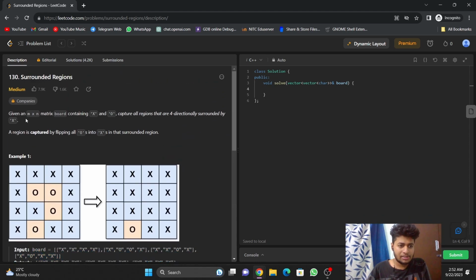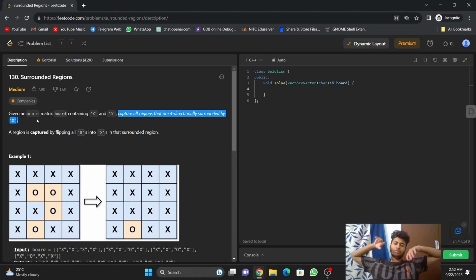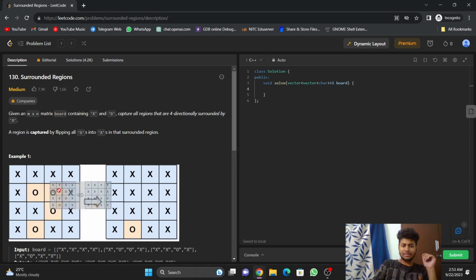What this question is, we are given a matrix and the matrix consists of only X and zeros. We have to capture all the regions that are four-directionally surrounded by X. That is a region, an island, right? An island is surrounded by water around it. So we'll have to capture all such islands. We'll not have to capture an island that is at one end exposed to some volcanic lava, let's say. So we have to only consider the islands that are surrounded by water.